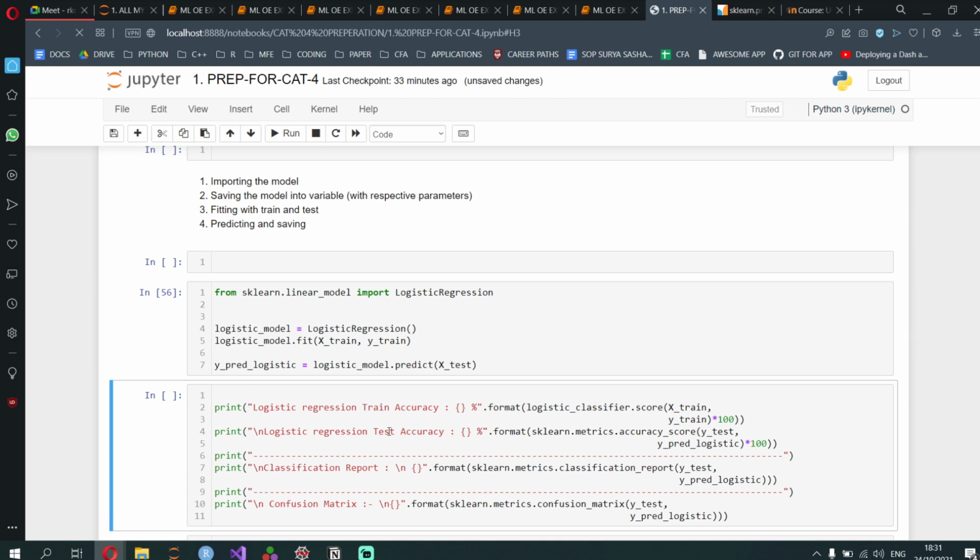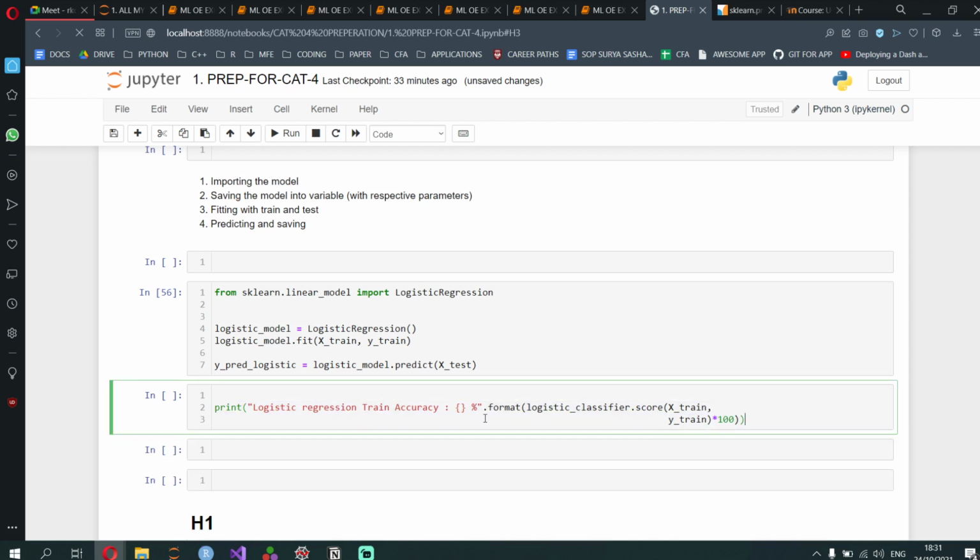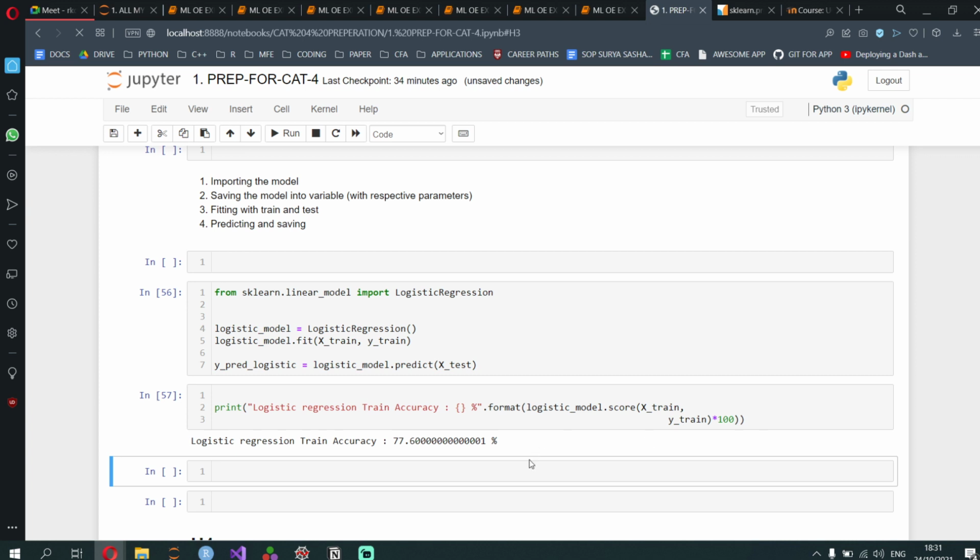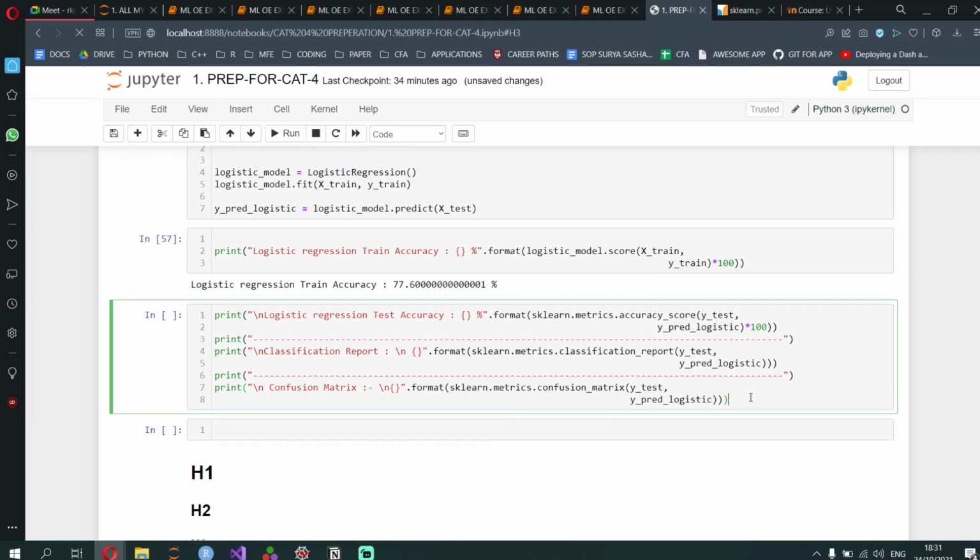Okay. Now the first part alone, which is the train accuracy. This train accuracy alone, you can get it by doing the name of the model or the name of the classifier dot score. So let me just do logistic model dot score x train and y train. 77%, it's fitted in train itself. It means it will predict only 77% of it correct.